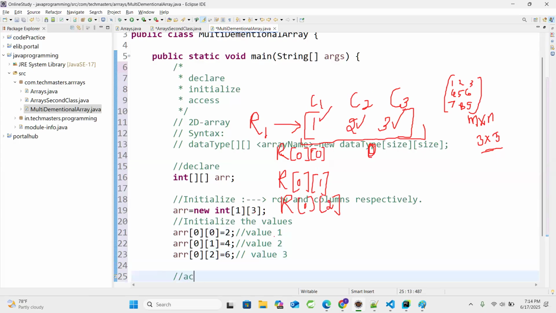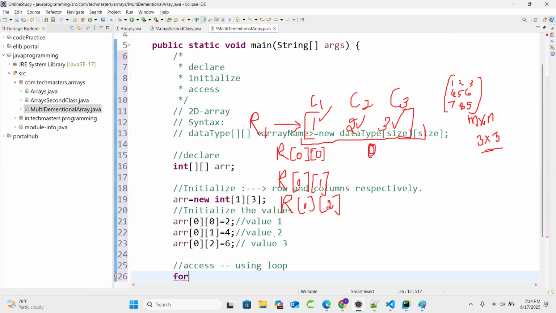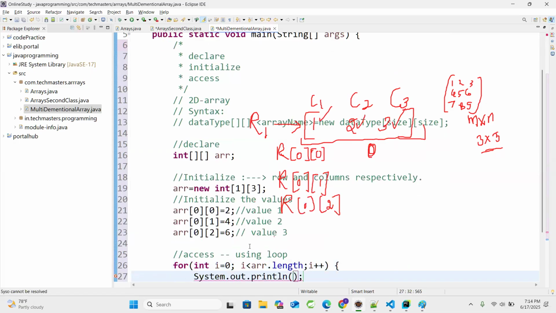So now access the elements using a loop. So what is the loop? I'll use the for loop. Int starts with i equal to 0, i is less than, what is that? It is arr.length. And i plus plus, and use the for loop, simple as that. So that is arr of, okay, arr of.